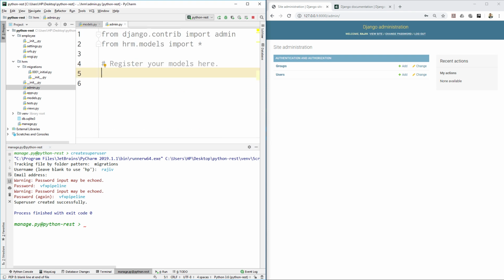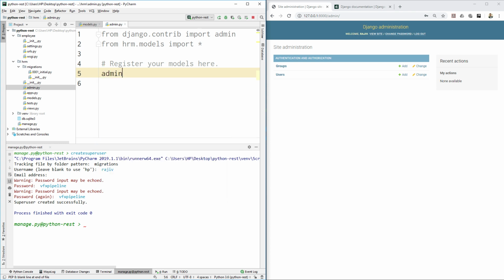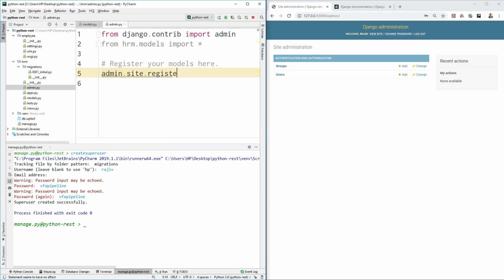Okay, so I will show you how you can show that here. All you have to do is, since we imported admin already, admin.site.register, and there you need to provide the model name. Our model name is actually Users, that's it.